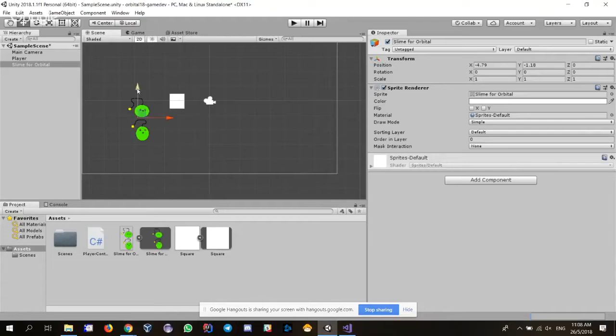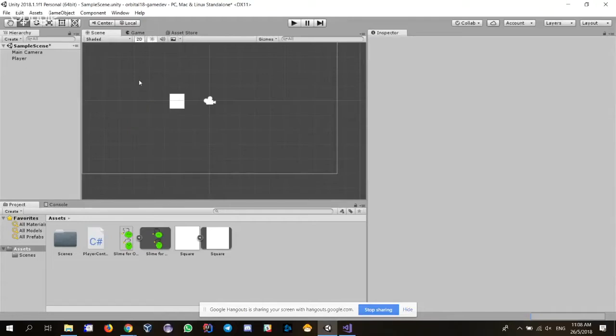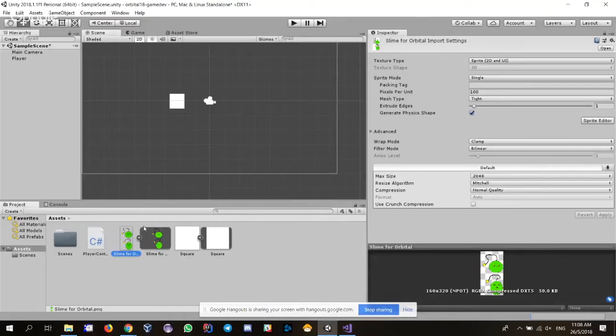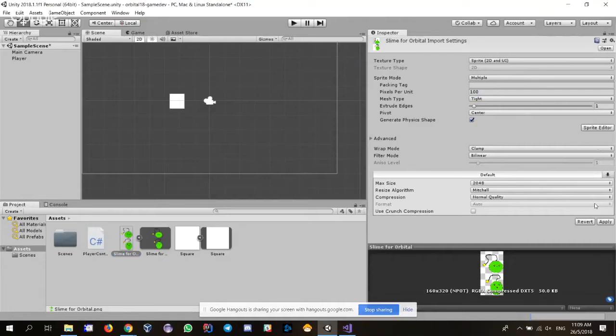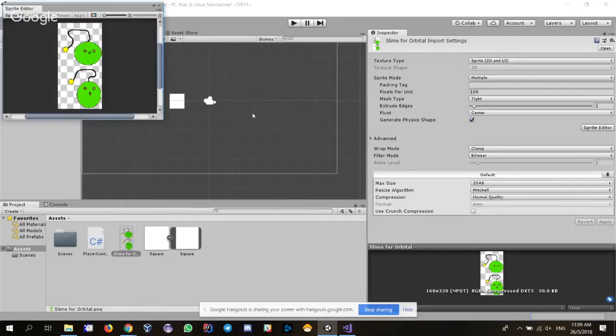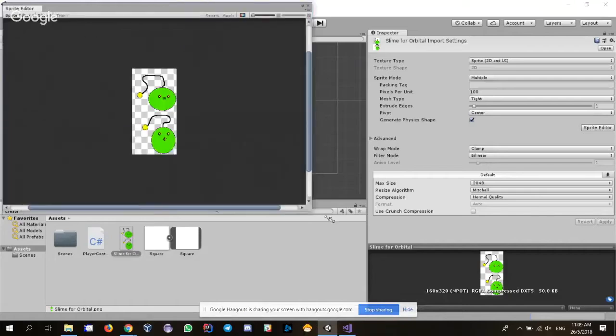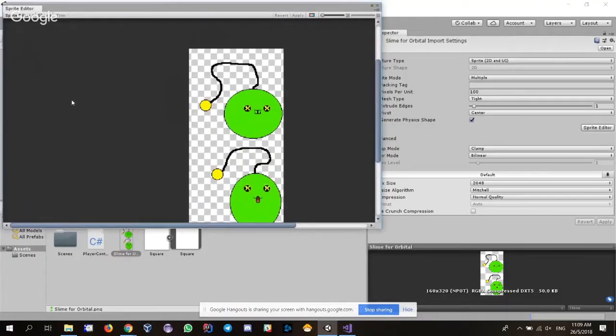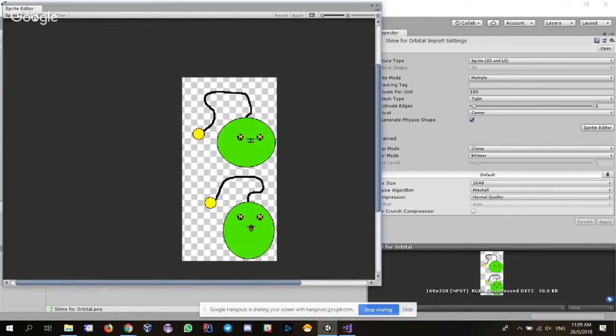So let's delete this first. Click on this sprite. Everyone has this sprite already. You click on the sprite, change the sprite mode to multiple, and then you click apply. That's one of the steps. The second step is to open the sprite editor, and we need to slice the spritesheet. So in Unity, the sprite editor is pretty powerful. It can actually automatically slice up the spritesheet that you made.